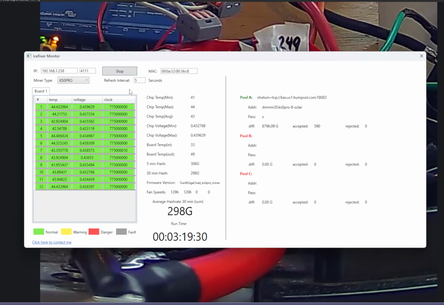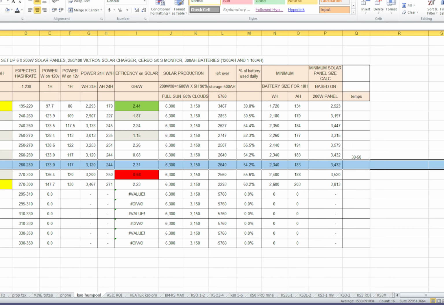We'll actually update the sheet here. We're running on 126 watts, and we're doing 283. Let's be conservative, 283. It's still pretty good efficiency here, 2.25. It's about the same as all the other overclocks so far. Obviously a little bit less than the stock, but it's still doing good.